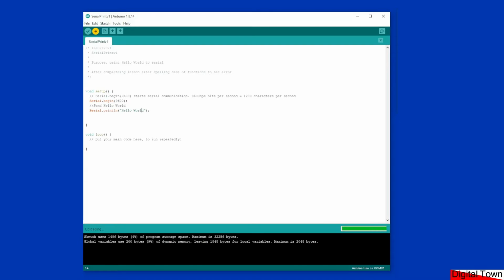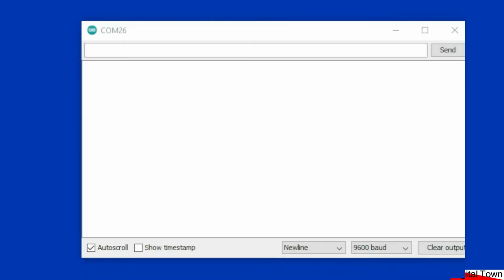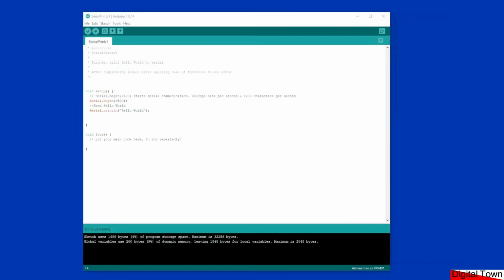Now I'm going to swap windows for you. It's just finished compiling, and there we go. Hello World has arrived. Okay, let's go back. So that is our first proper program. We've done Hello World.